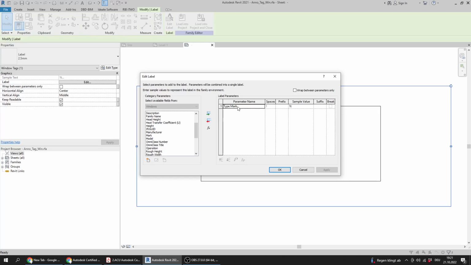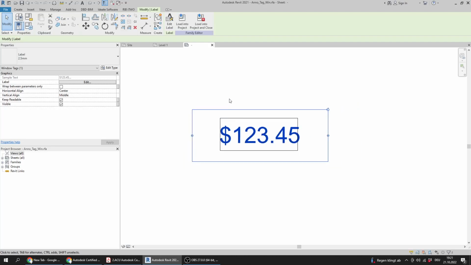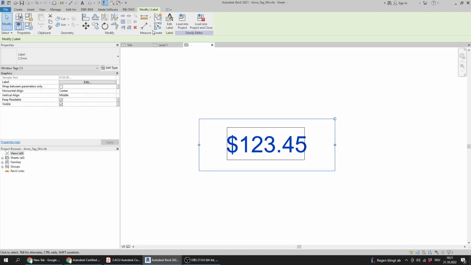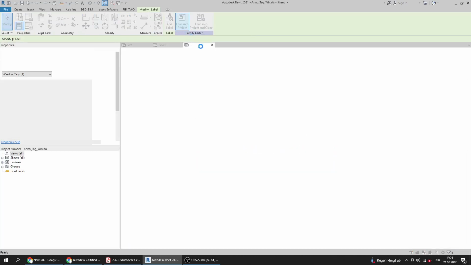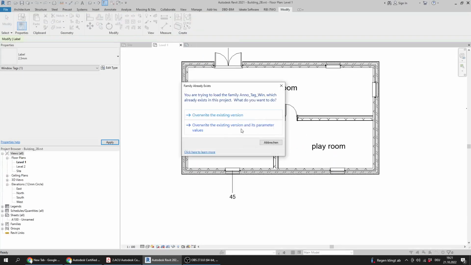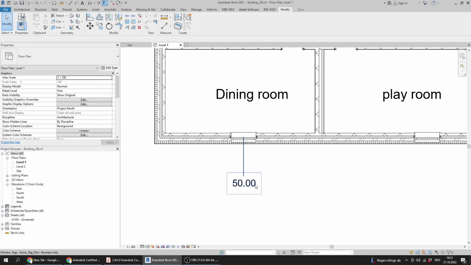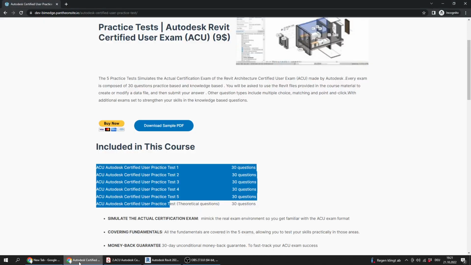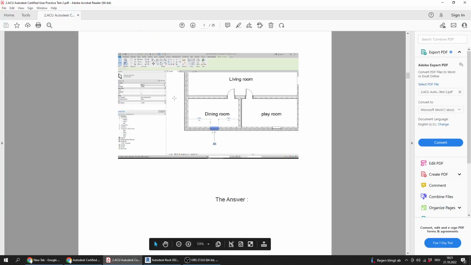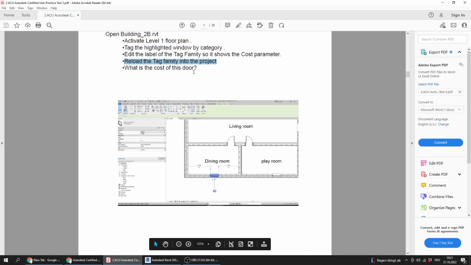I want it to show the cost parameter, so I will press on this arrow, remove parameter from label, and I want it to show the cost parameter. I'll press OK. Now the parameter is finished in the family. I will load it back into the project and override the existing version. Now this parameter is the cost of this window. That's $50 of this door. Sorry, this door.